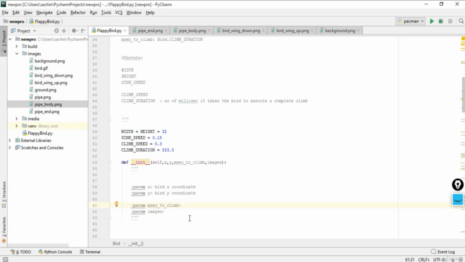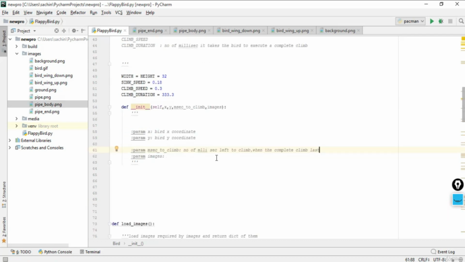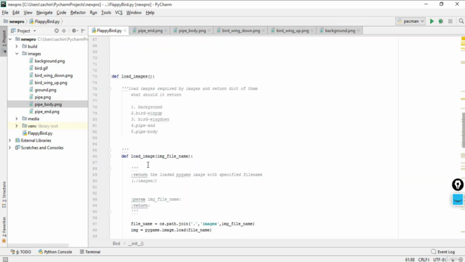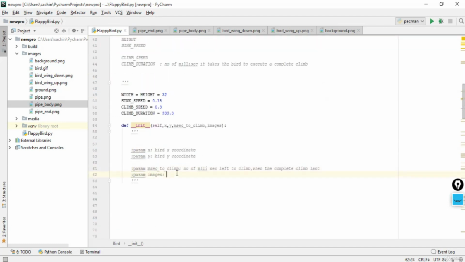This parameter is the number of milliseconds left to climb, when the complete climb lasts. And it will all be in pixels, and we have converted here from frames to milliseconds. So all the conversion will be between milliseconds and frames. These two functions are really important. So here are the functions, and images is surely the image that we'll deal with.